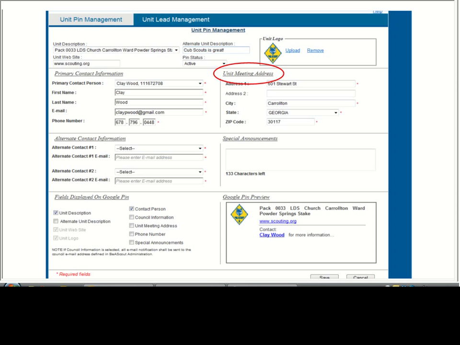The unit meeting address can be changed at any time. The address displayed is pulled from ScoutNet or PAS. This address will be used to locate the Google pin on the map and can be used to be displayed on the pin. If a unit is having a special meeting location or does not meet at their chartered organization, the address can be changed.